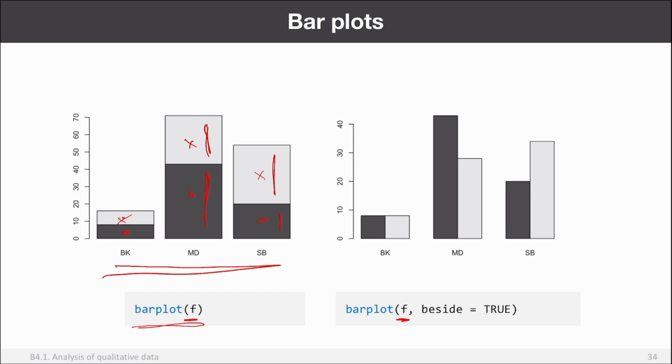But if you also write an additional argument, beside equal to true, then you will see every contribution as 2 bars, right? So you can see, for example, this is Coke, this is Pepsi, this is Coke, this is Pepsi, and this is Coke, this is Pepsi. So I think that this way is even better actually, because it shows you clearly the relationship between, for example, the number of Cokes ordered in different restaurants, right?